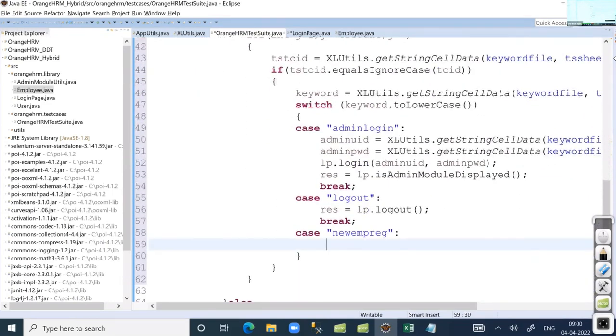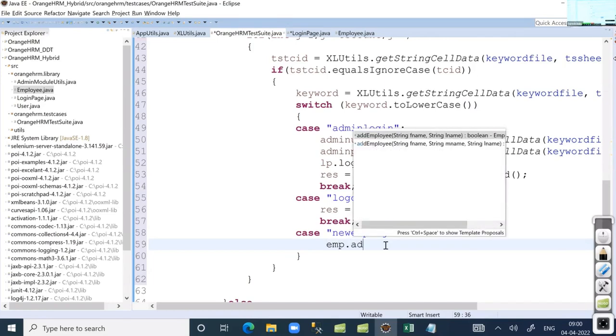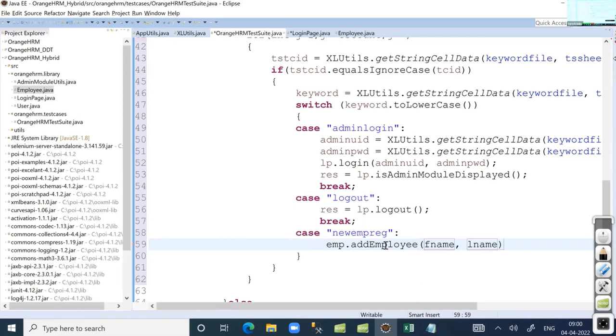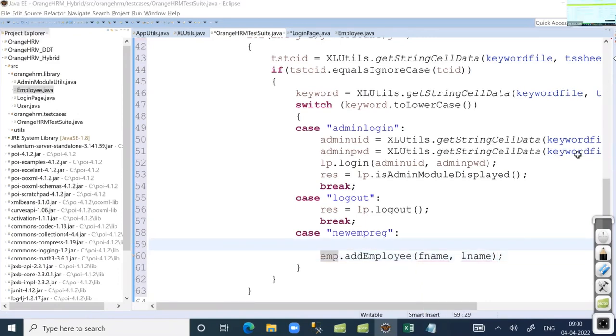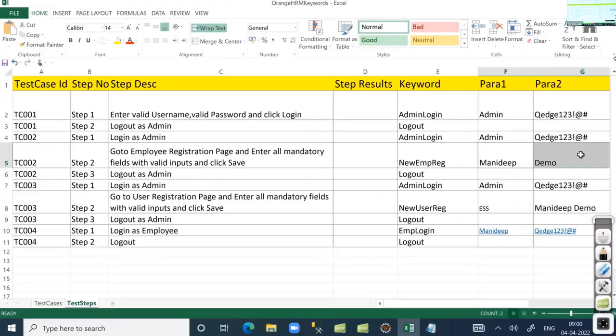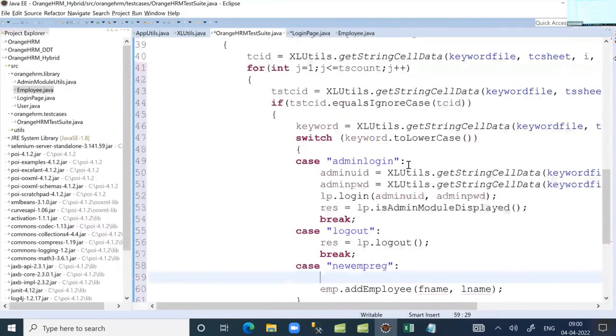If the keyword equals new EMP-REG, I'm calling the add employee function with the first name and last name. The first name and last name values are also available here. The data is available here for employee registration. I read this value into a variable first name. I'll read this value into another variable called last name. For that, I need to declare two variables first here.